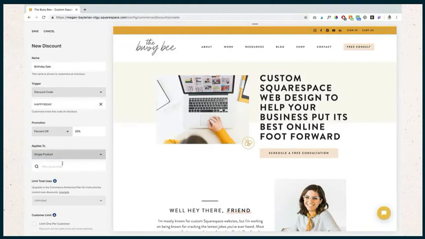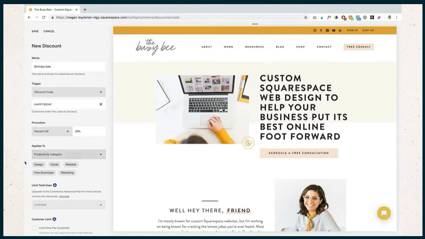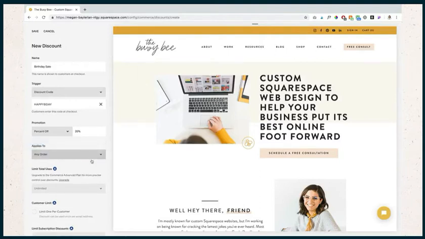A single product, and here you can find that specific product, or products of a specific category. So then you can choose from your product categories. Another reason why it's super important to have those tags and categories assigned to each of your products. So I'm going to do any order.